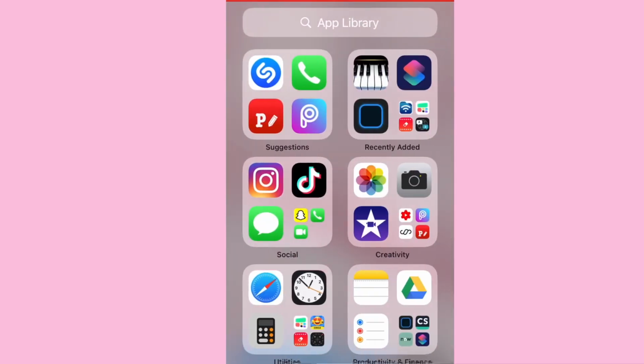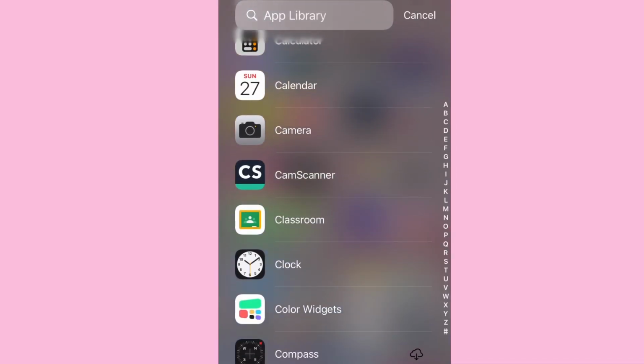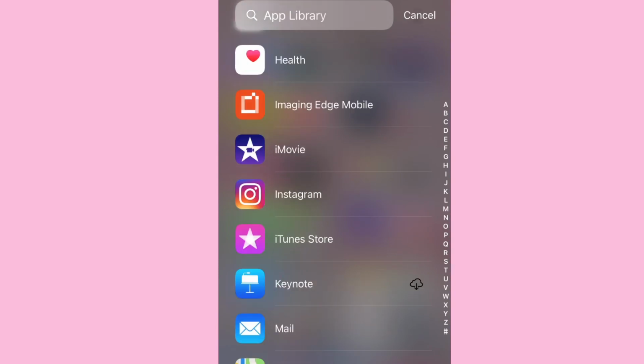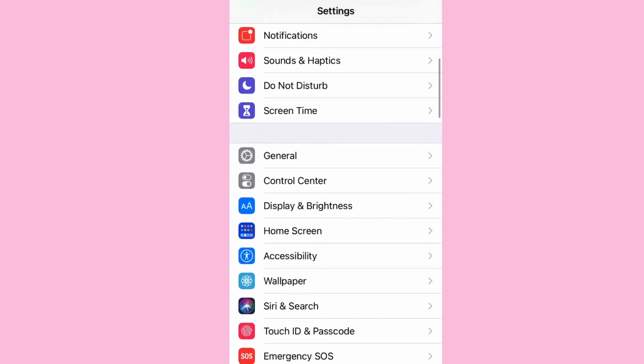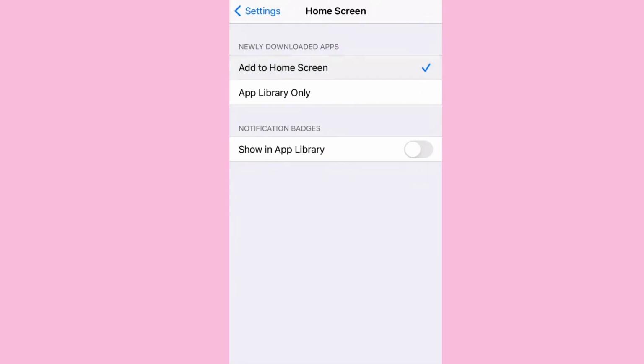When you scroll to the end of your home screens, the app library lists all of your apps in alphabetical order so you can easily scroll through them, or you can just search one up. Another cool feature is that you can choose whether an app appears on your home screen or only in the app library every time you download it. And that is what my home screen looks like. I hope this gave you guys some inspiration for your own home screen and how you want to organize it.